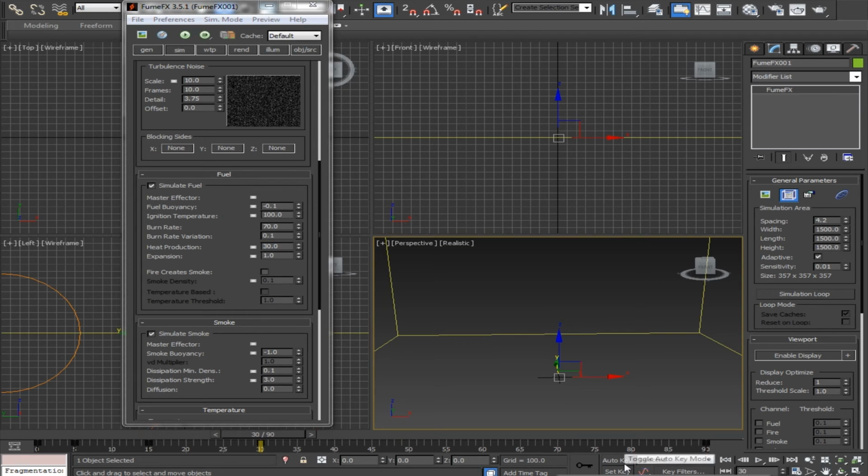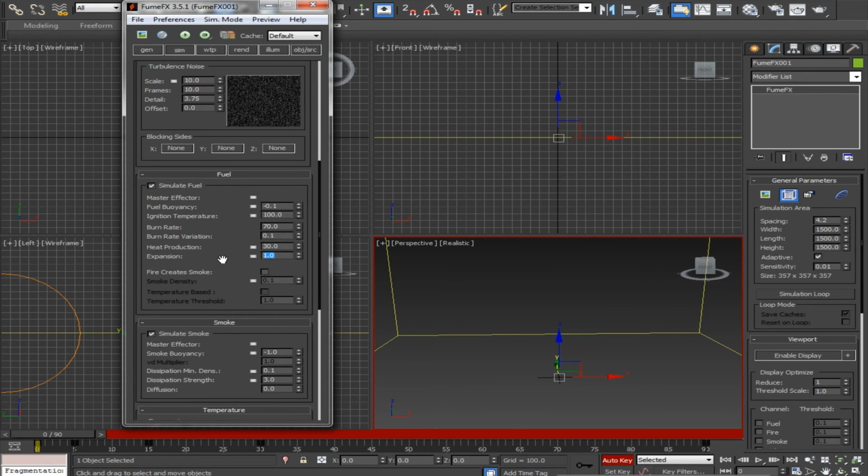We're going to select auto key again. And at frame 0, expansion is going to be 5. And at frame 5, tune it down to 0. We can deselect auto key. Next, we're going to check fire creates smoke and change smoke density to 0.5.